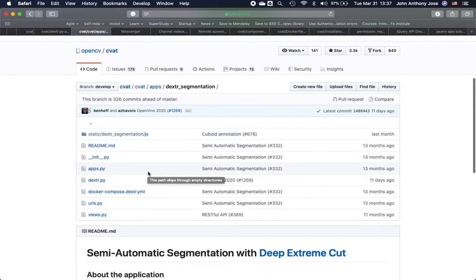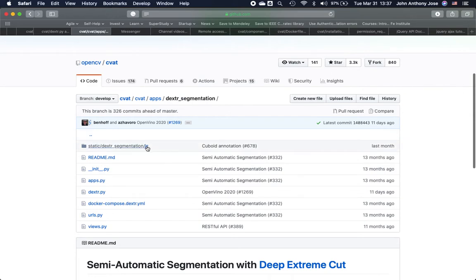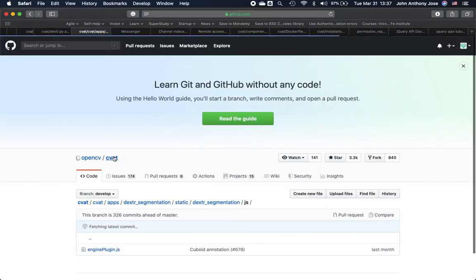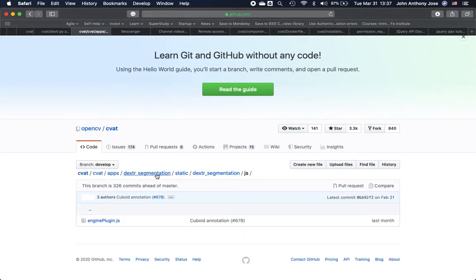In order for us to know how it does it, we can go to the same directory, the DXTR segmentation, and go to the JavaScript. Just as a little bit of trivia, this is the reason why they created static, DXTR segmentation, before you go to JS, even if it's just one folder: it's because of Django. That's how Django wants you to organize the folders. If you have a static file like CSS or JavaScript, you put it in static, then the name of the app, then JS. In this case, he organized it more by putting it in a JS folder. So let's check this engine plugin.js.